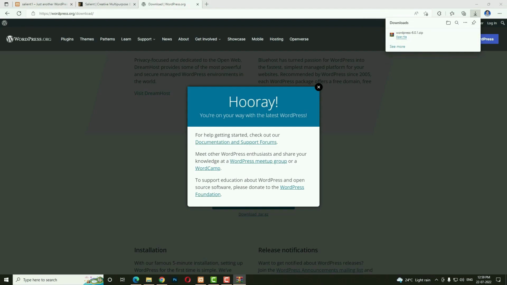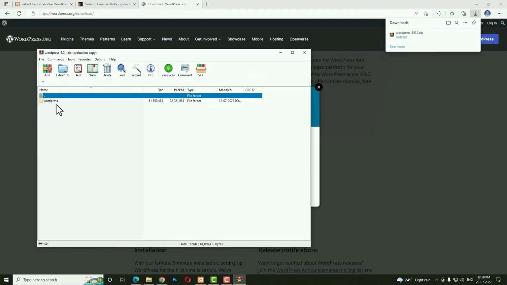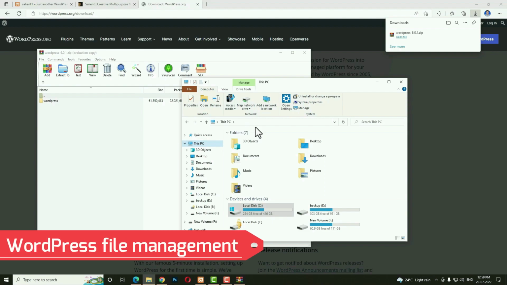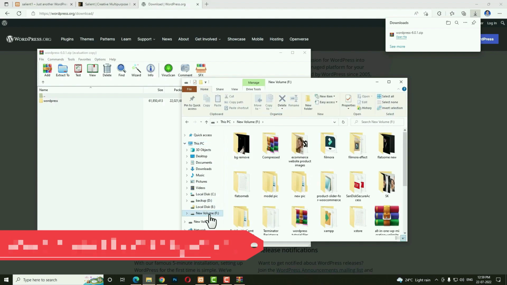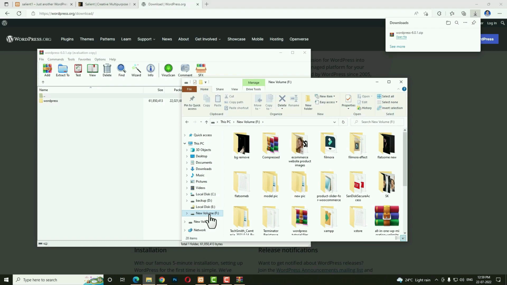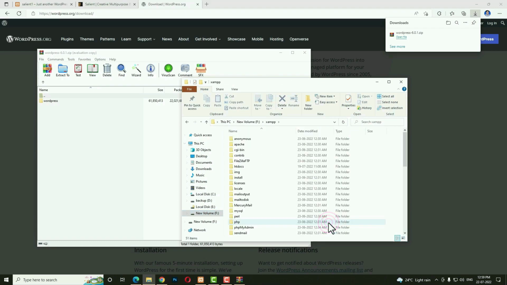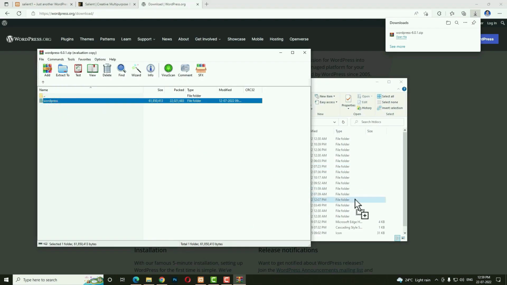Now I have to click on the open file. So as you can see here, that is the WordPress file. Next what I have to do, you have to open your file explorer. I installed XAMPP in the D drive, so I am opening the D drive. If you installed XAMPP in C drive, then you have to open C drive. Next you have to open the xampp folder, and from there you have to open htdocs. After that what I have to do, here actually I have to drag and drop this WordPress folder.